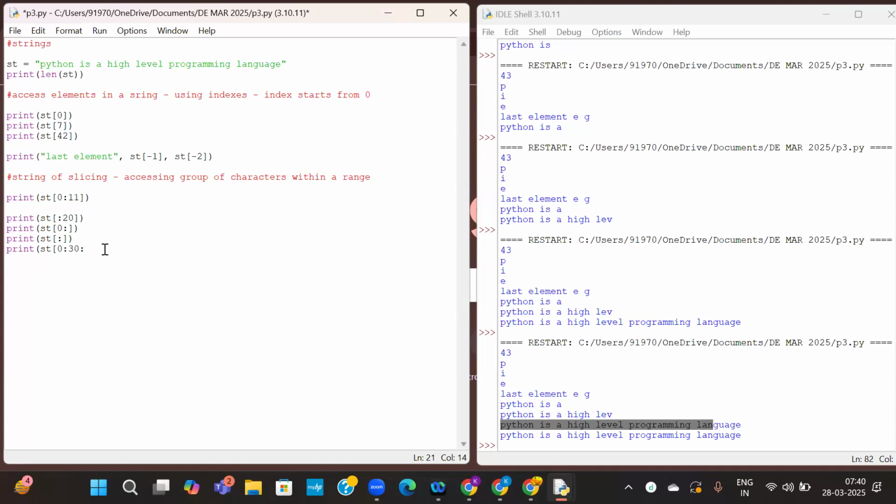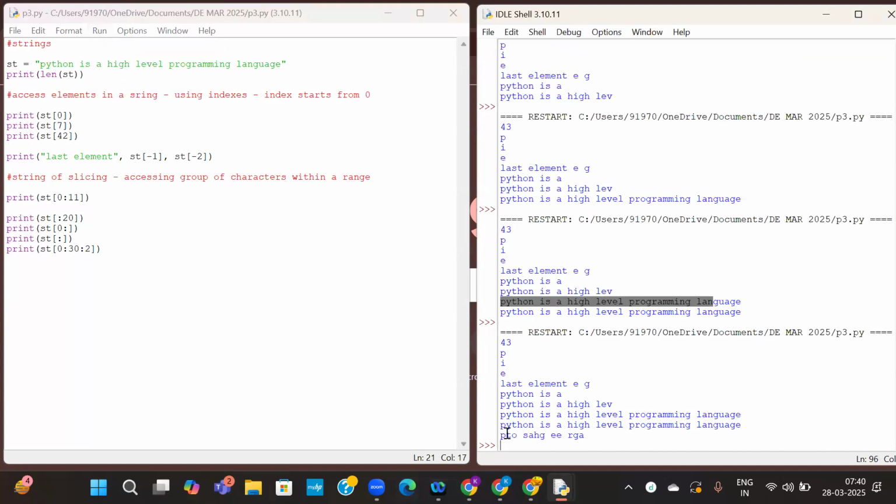Here we have to specify one more element, which is step size. By default, if we do not specify any step size, it will be 1. But now I want to skip every alternate character. For that, I have to specify 2 here. Now run it. See here, every alternate character is missing. Y is missing, H is missing, N is missing. Every alternate character is missing till 30 characters. Okay.